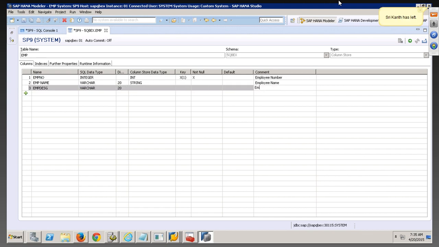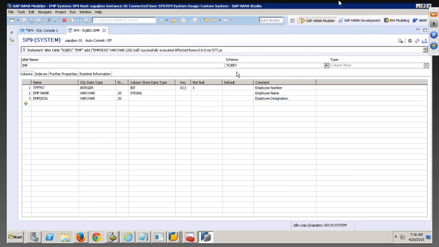I would like to say employee designation. Done? Okay, boss? I can just activate again. So when I change this and activate, does it execute an alter statement? Look at this. Normally, when you want to define database objects, we use the create statement. But when you want to change them, we use alter statements. Execute.